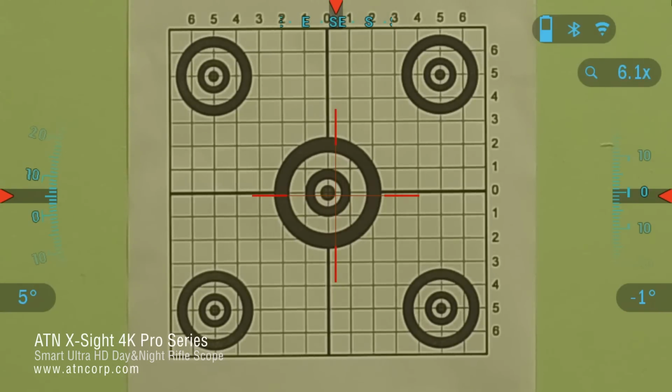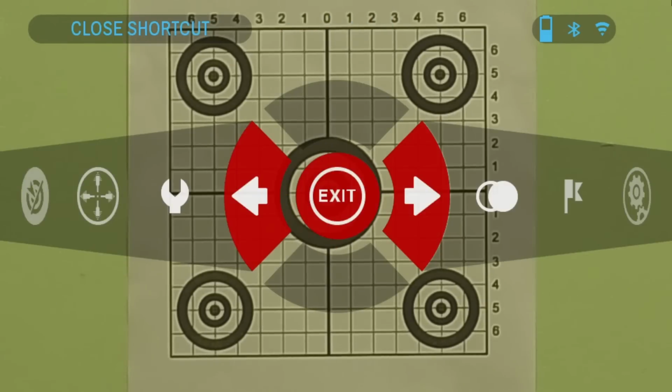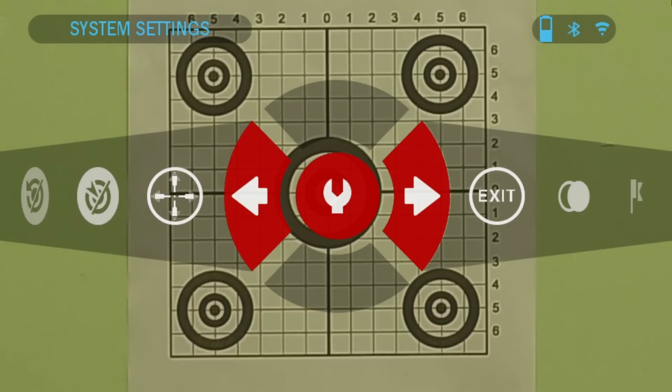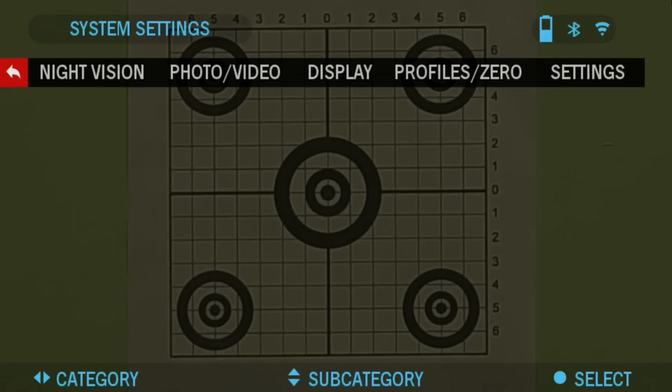In this video I'm going to go over the system settings in the Excite 4K scopes. So let's begin. To get into the system settings, you want to press the center button, the OK button, and then go into your wrench icon, which is system settings, and click OK again. From here you will see 5 tabs: night vision, photo video, display, profiles in 0, and settings.